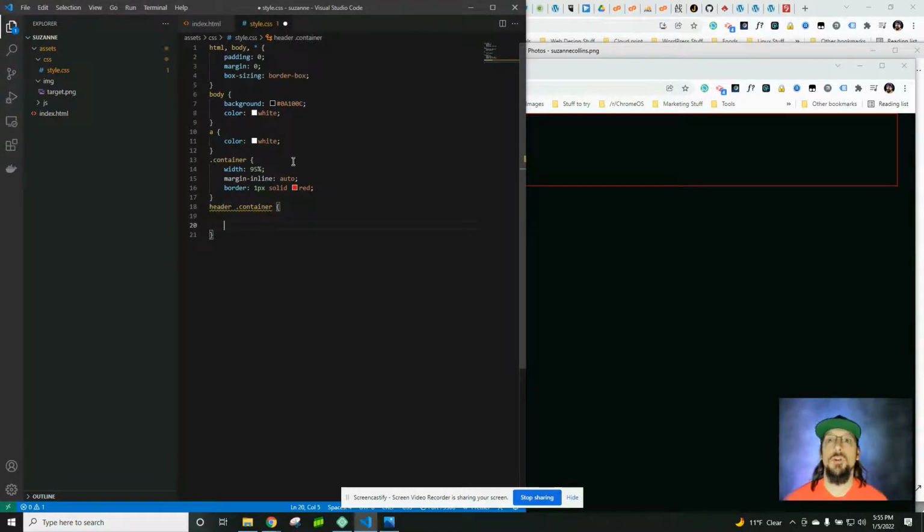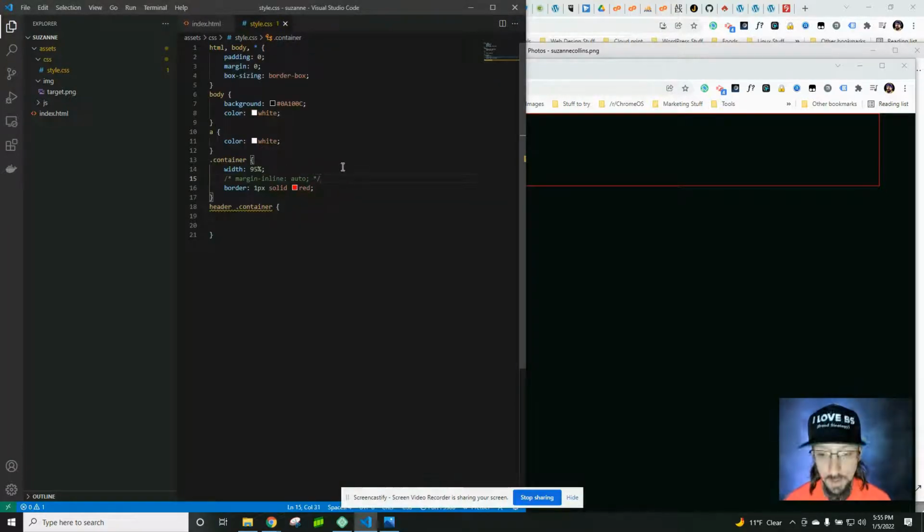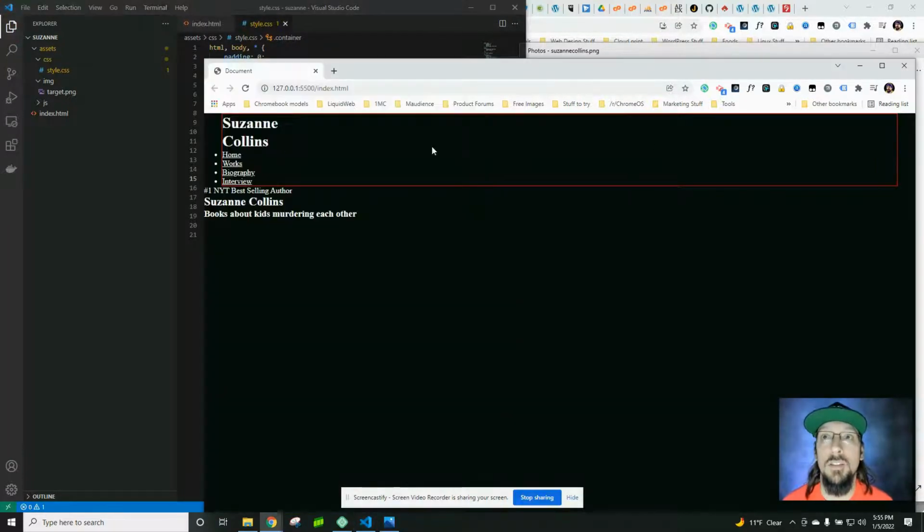Why? Because I'm going to reuse this container class. If this was a full website, I might not want to do the exact same stuff to each container. I would want this width 95%, and the margin inline auto is what centers it. If we take that away, it's not centered anymore. It's still 95%, and it's just putting the whole 5 extra percent over here. So this margin inline auto centers it. Half the space is over here, half the space is over here.